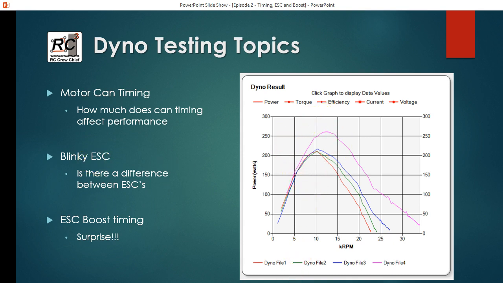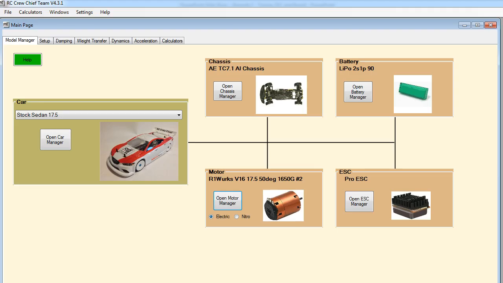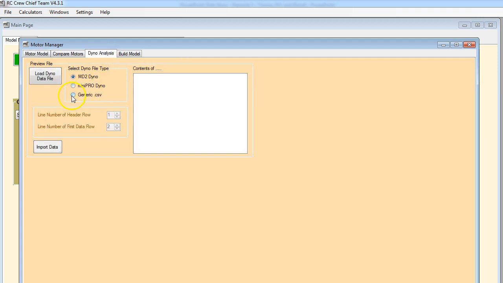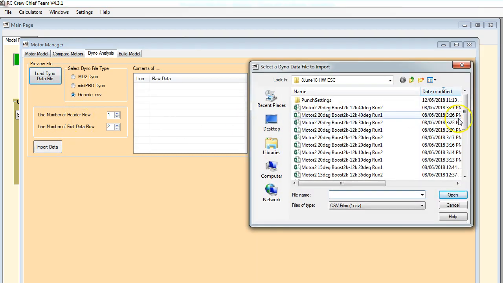So let's get started. Okay, so we're going to use RC Crew Chief, obviously, and we're going to do some dyno analysis, and this is going to be generic dyno files because I'm using my little home-built Arduino-based dyno data acquisition system. So first thing I want to do is load in a file.